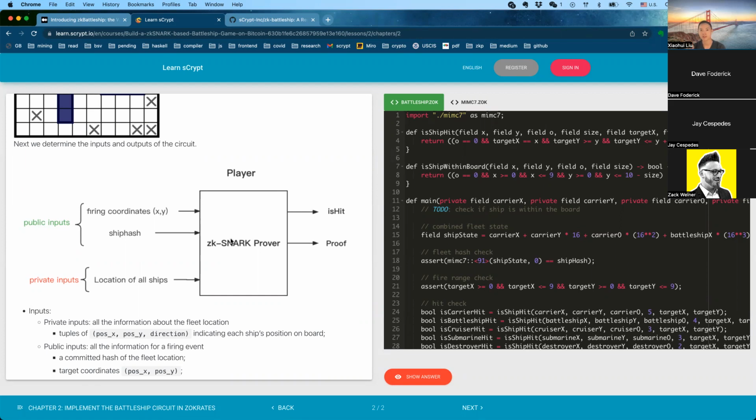Okay, so for us, we do the same trick. Instead of putting all the plain text positions on the blockchain, we put just a hash of it. The hash actually has two purposes. One is a commitment. Once you put the ships on the board and you publish the hash, you cannot move the ships, because then you're breaking the hash. Every time you check whether it's a hit or not, you're going to compare it with the hash.